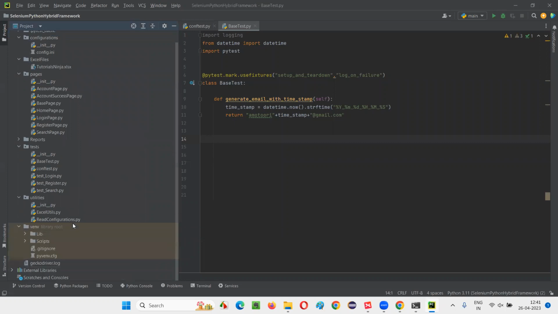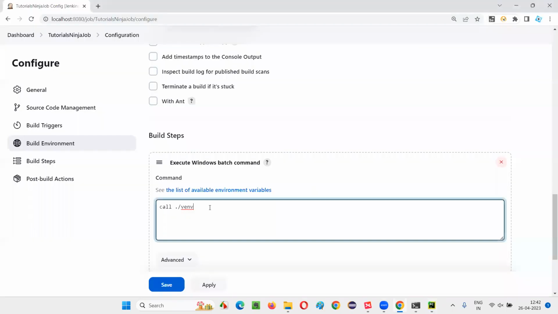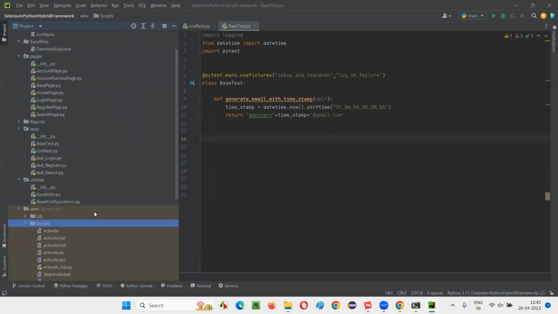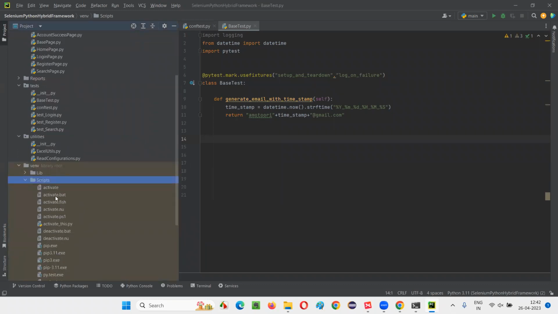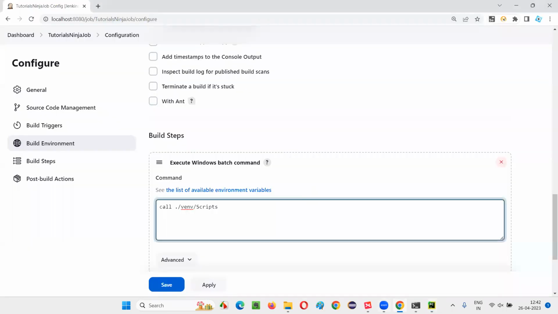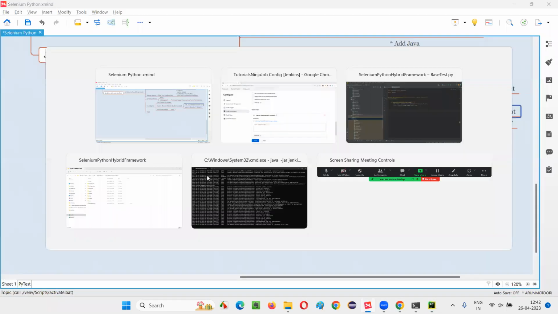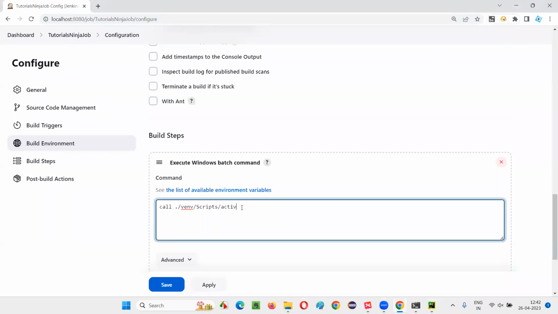In that folder, we have the scripts folder. Under the scripts folder, we have activate dot bat. That's the one we have to give: slash scripts slash activate dot bat. We have to run this. This is the first step.